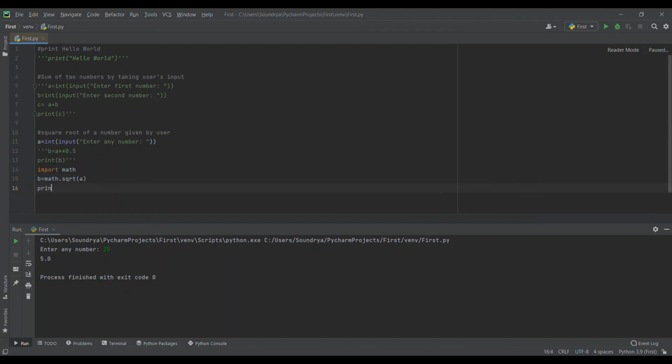Now print b and run the program. Let us again enter 25, and again we get the answer as 5.